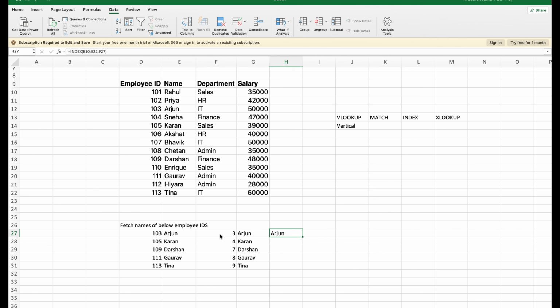See, Arjun, if you want department. So if you want department, is equal to INDEX open bracket, in the department column, give me whatever the position is given by MATCH. And see, tada, all the details are here. So they basically use INDEX plus MATCH in a combination.